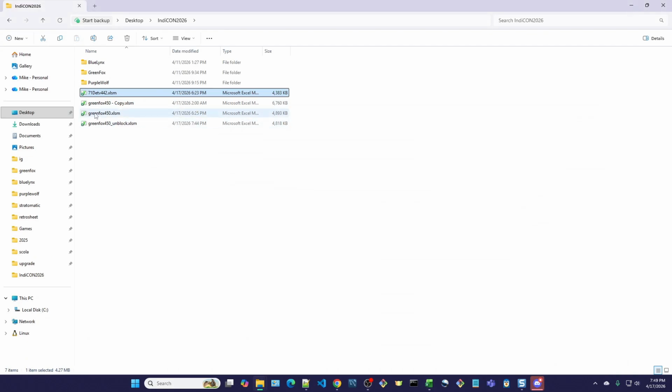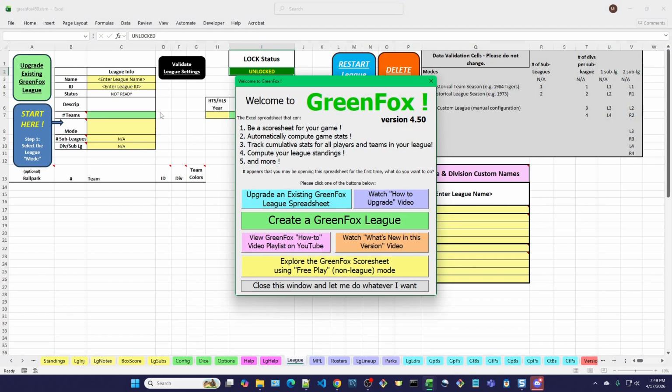Then I'm going to open version 4.5. This is the version I want to upgrade to. And this can be thought of as I just got it from the Facebook group. When you open it, it should look like this. You'll get this welcome screen, which means it's effectively brand new. And now you'll have a few buttons to pick from. But the one we want to focus on here is this top blue one that says upgrade an existing GreenFox League spreadsheet. So that's what I'm going to do.